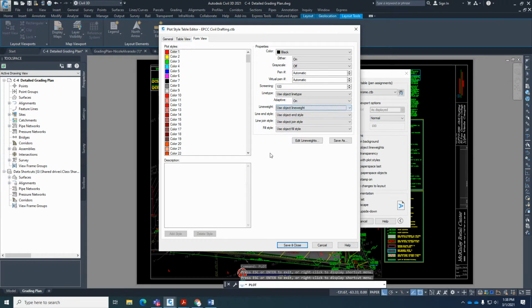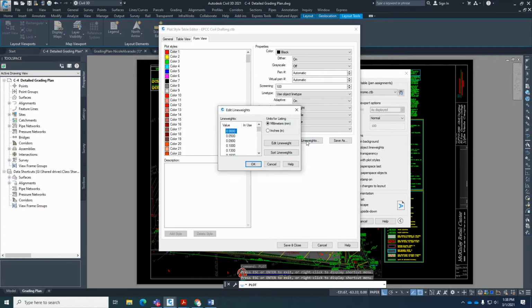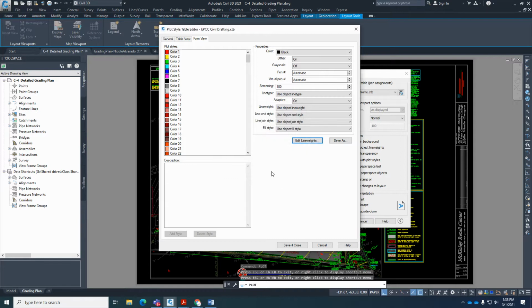So before I even get started with anything, I need to make sure I click under Edit Line Weights up here in the bottom. Click where it says Edit Line Weights. And then I'm going to switch over from millimeters to inches, because I was in millimeters. So I'm going to click over to inches and then hit OK. So now, color number 1, I'm going to adjust it to a line weight of 0.004.